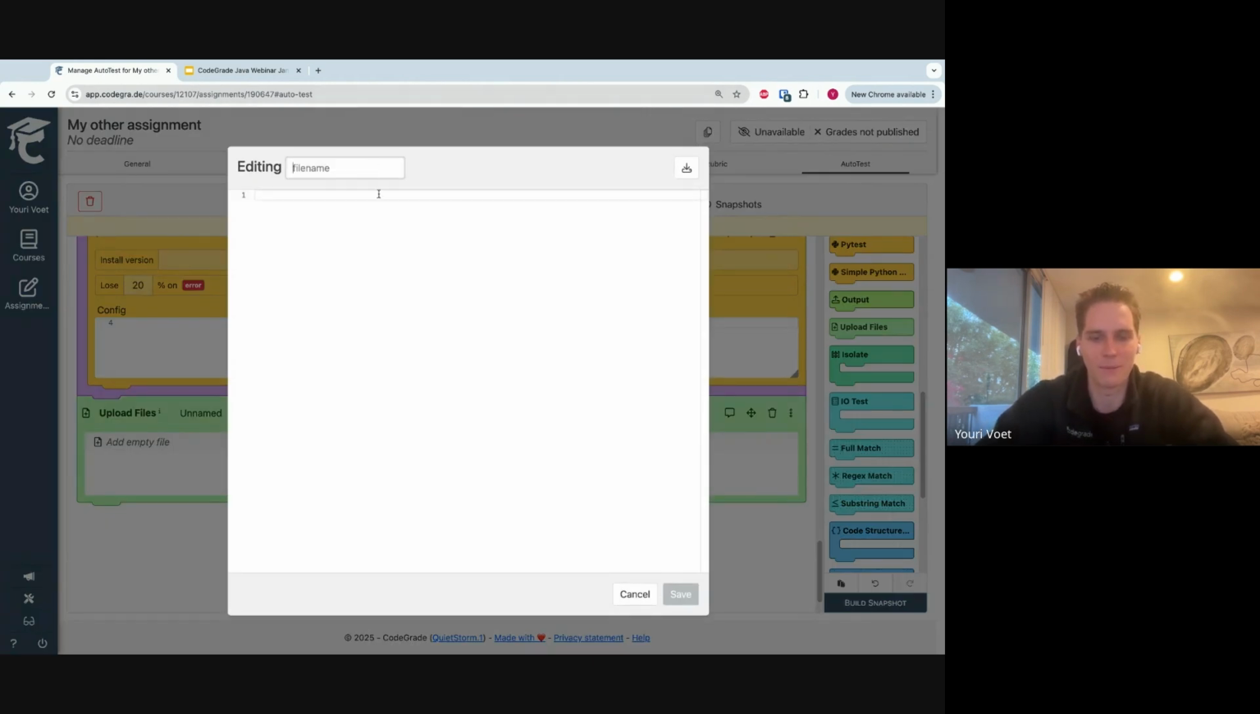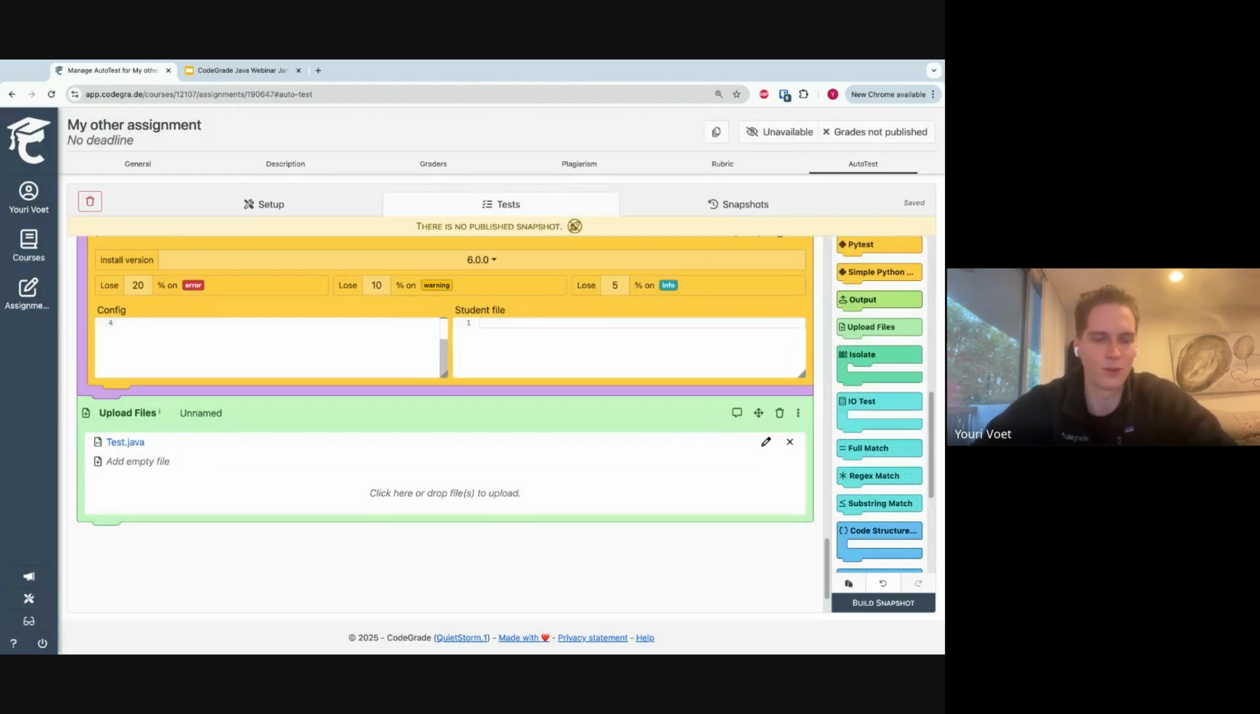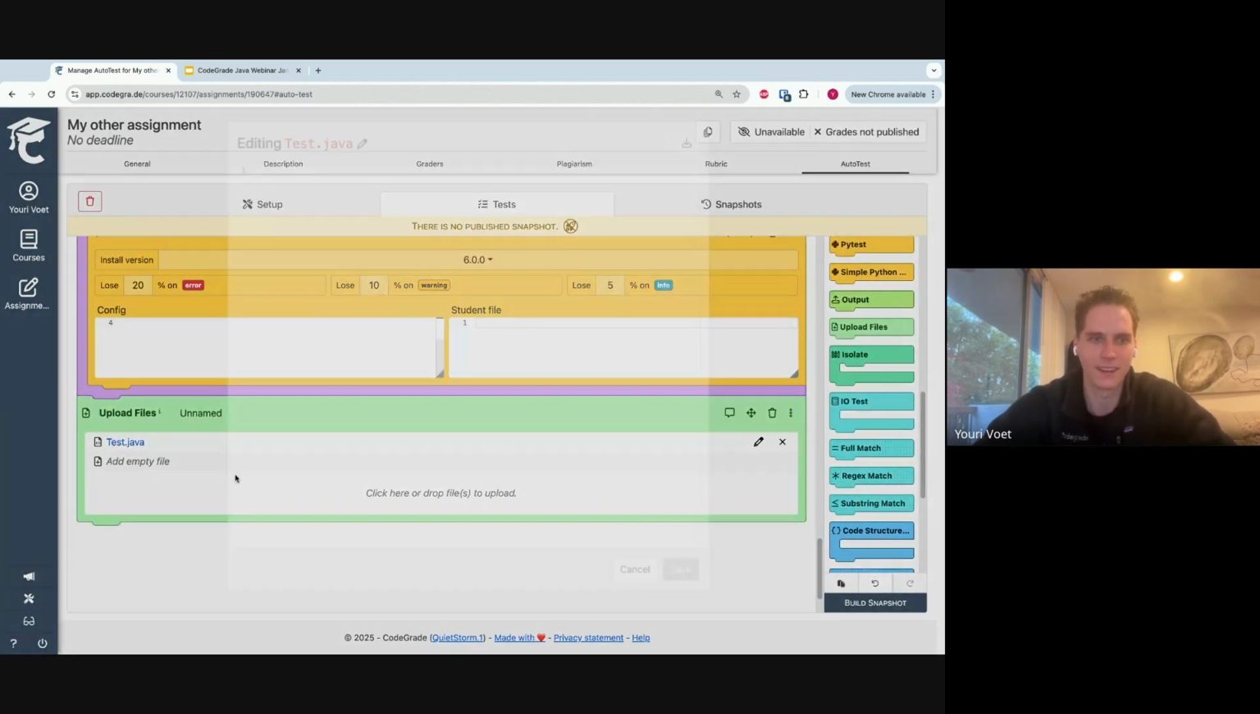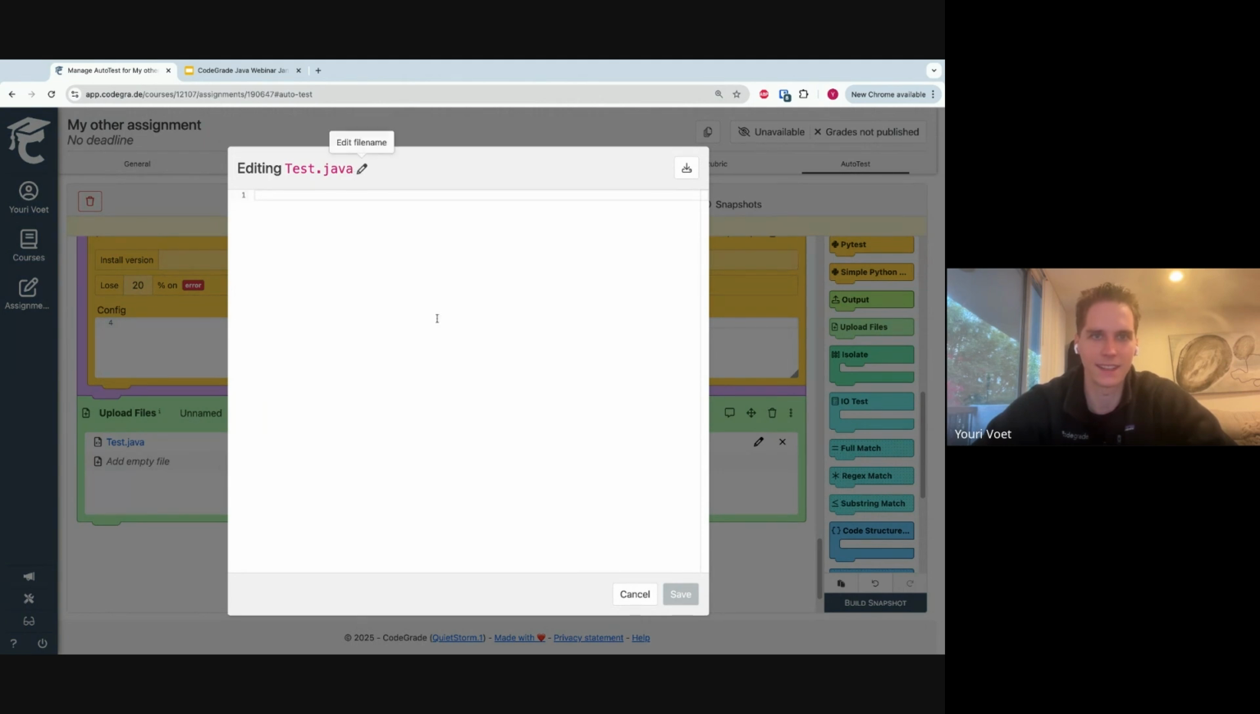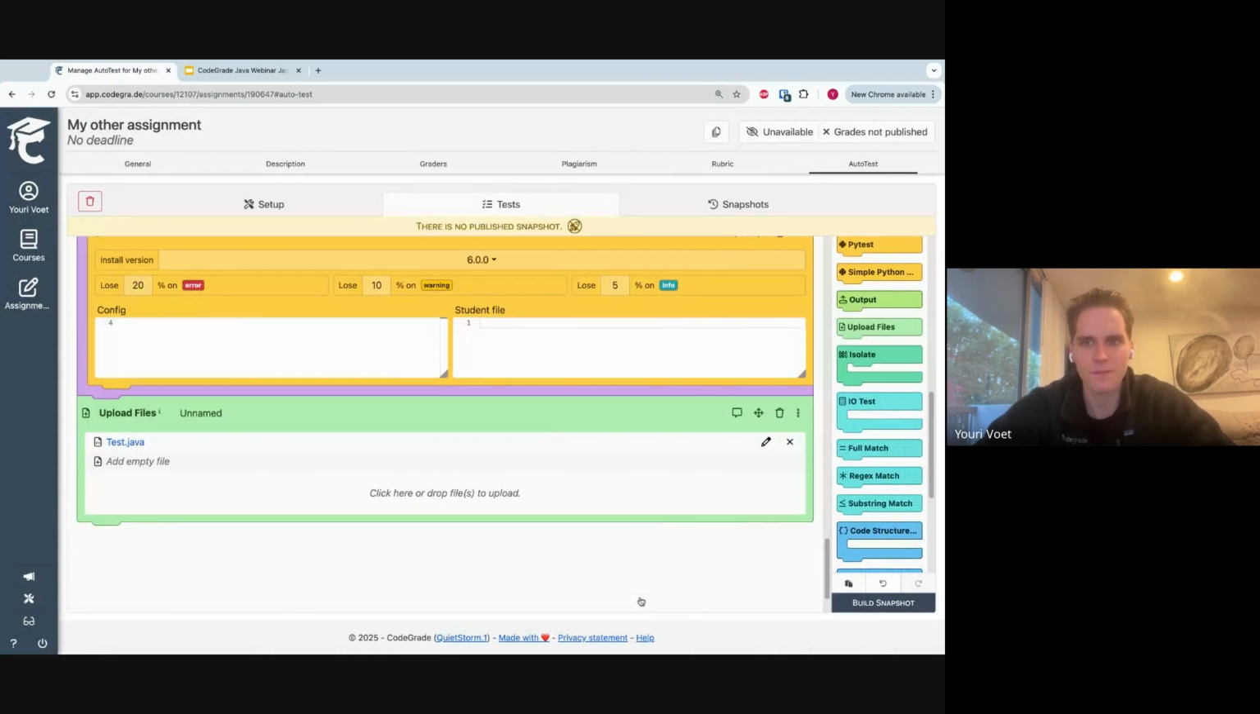You can give it a name, maybe test.java. And then you can just write all your code in here. You can save it, and this will just add this as an empty file. And you can click on it and edit it, and you can edit file names now as well. So that's also a useful feature if you quickly want to create some files that are available within Autotest.